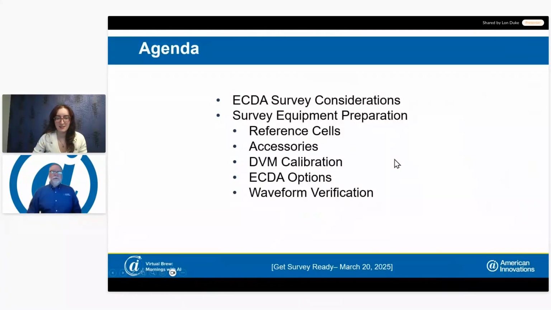Is ECDA, survey considerations, survey equipment preparation. We'll look at things like reference cells, accessories, DVM calibration, ECDA survey options, and waveform verification.